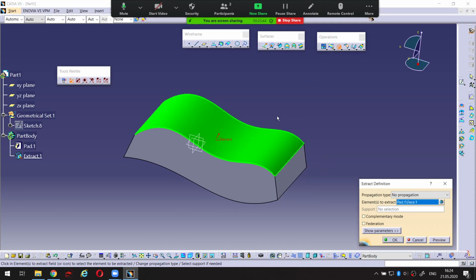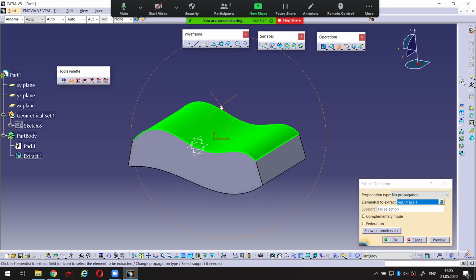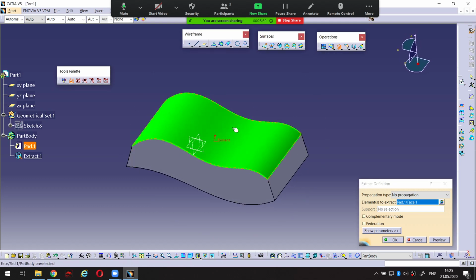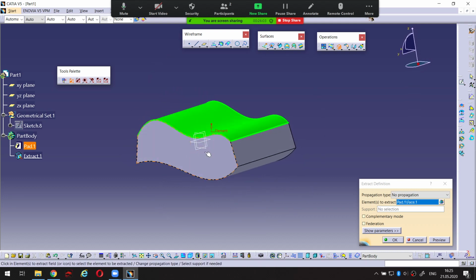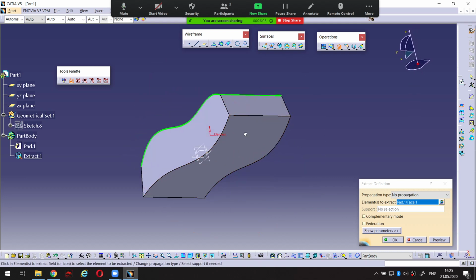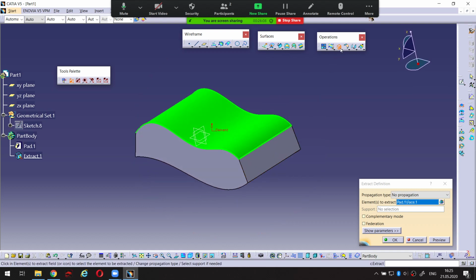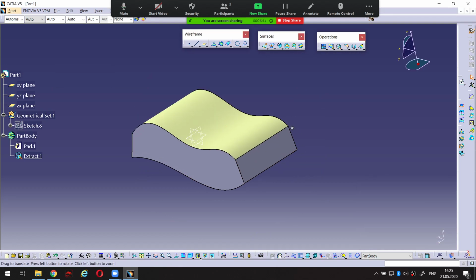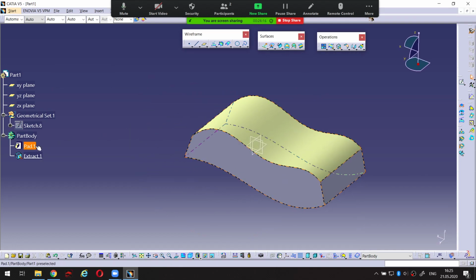Okay, and what I'm gonna select here, I just select an element to extract, which is maybe this one, this surface. As soon as I select this surface, it is colored green, which means this surface will be extracted from my pad. Okay, I can also select another surface, maybe this one, or this one. Actually, using this tool, it is not possible. Okay, and I just click on OK. So as you can see here, on this pad 1, extract 1, which is actually a surface, is created.